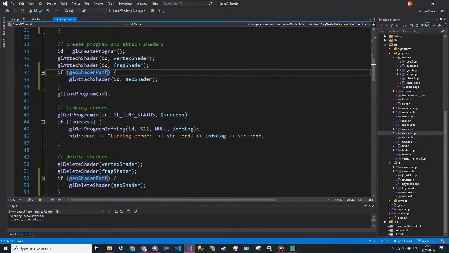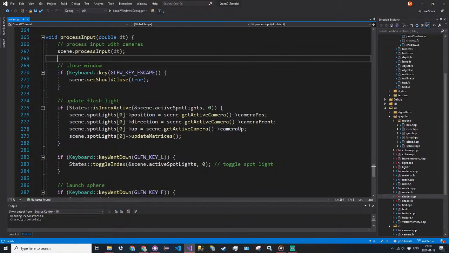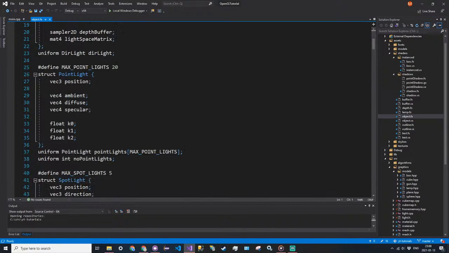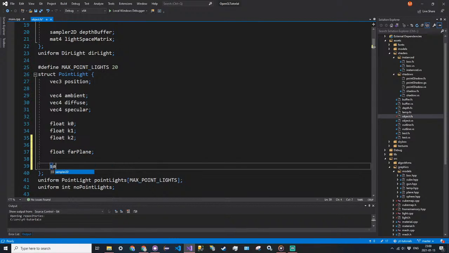Alright, let's go into object.fs. And we will start in the point light structure. So we need to add our 2 new uniform variables, float far_plane, and then for the map, we're going to say samplerCube, not sampler2D, because it's a cube map now, depthBuffer.